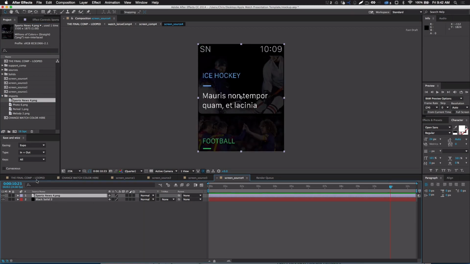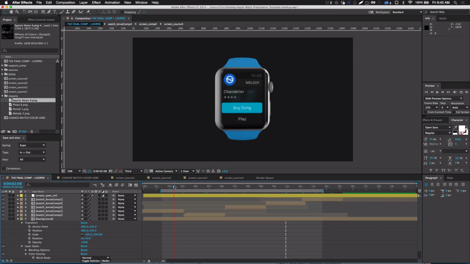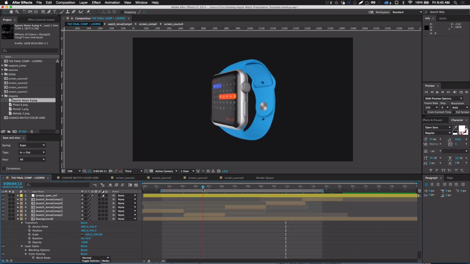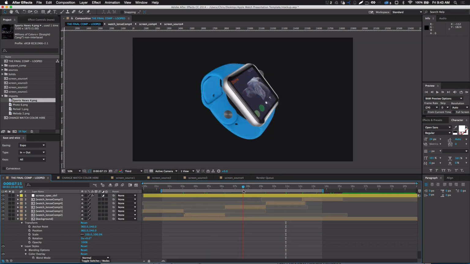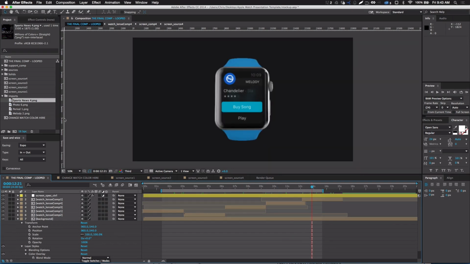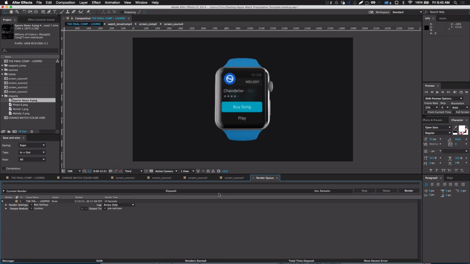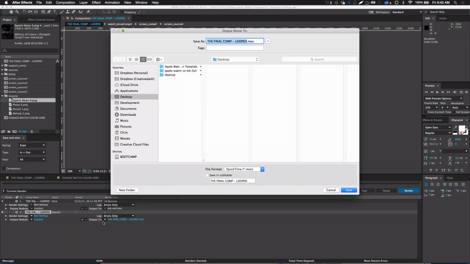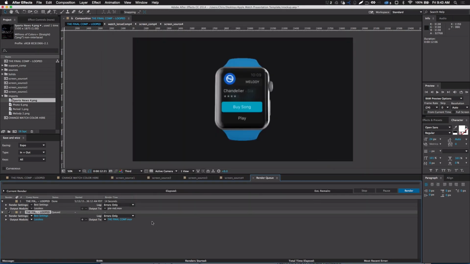Okay, so now if we look at the final comp, we should see our screens have very conveniently taken over from what was there before. Now to render it, we actually already have a render queue set up. So you can duplicate this and save it as whatever you want. We'll save it as the final comp, capital. I think that works. And lossless is always pretty nice.